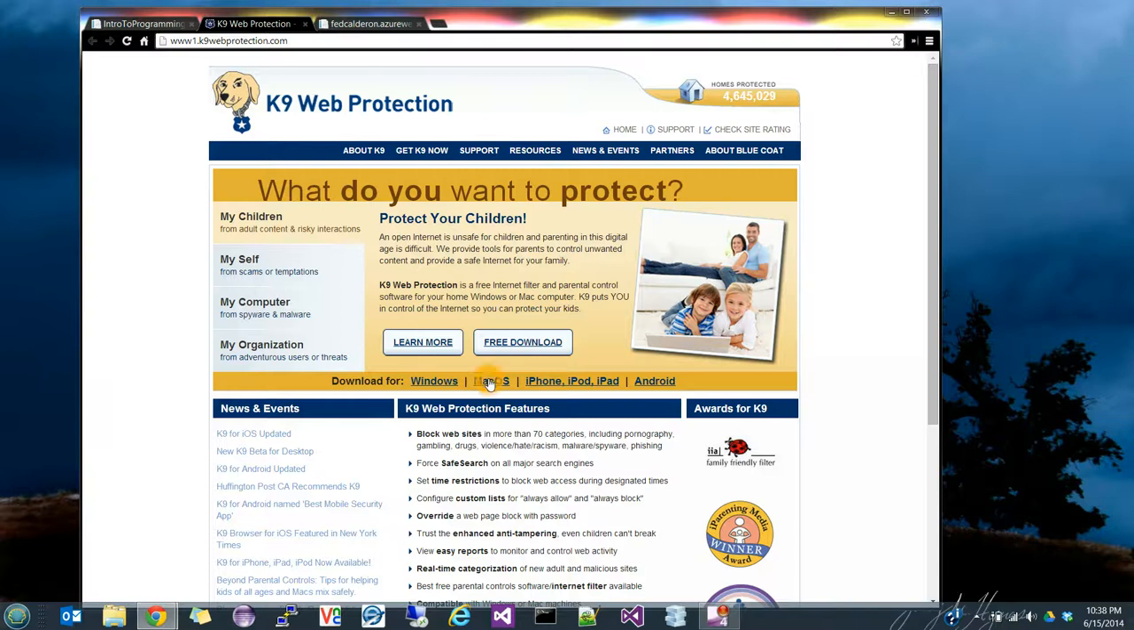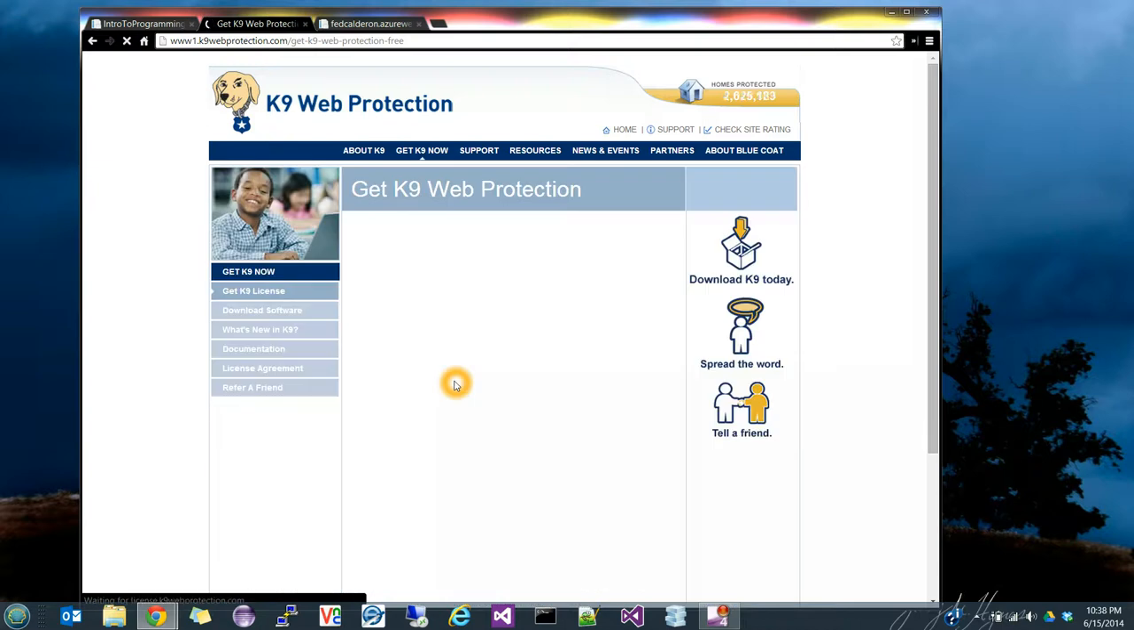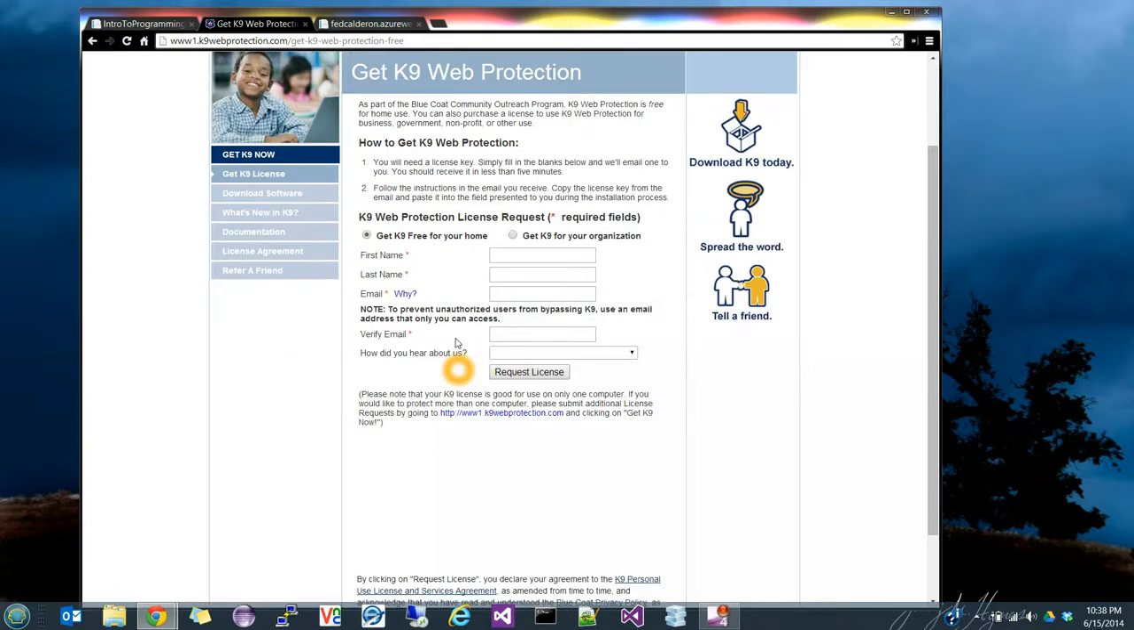If you're running Windows or Mac, just by the way, you can put it on your iPad or on an Android tablet or whatever, and install it. So let's go to Windows, and all you have to do is select Get K9 Free for your home. Type your name, your last name, your email twice. How did you hear about us? You can put anything you want. You can put other, or you can put my email address as a friend or family or whatever. And then they're going to email you a license, and you open your email and copy that license.